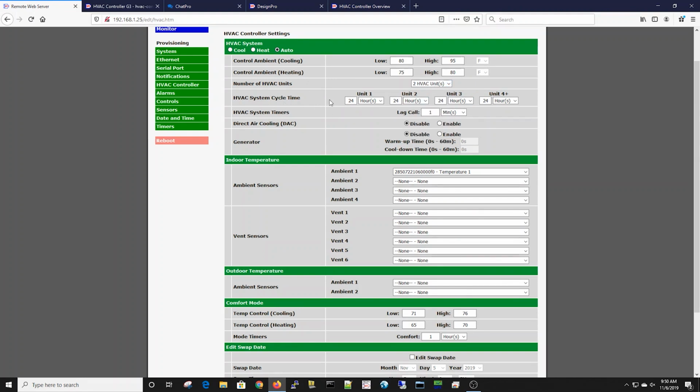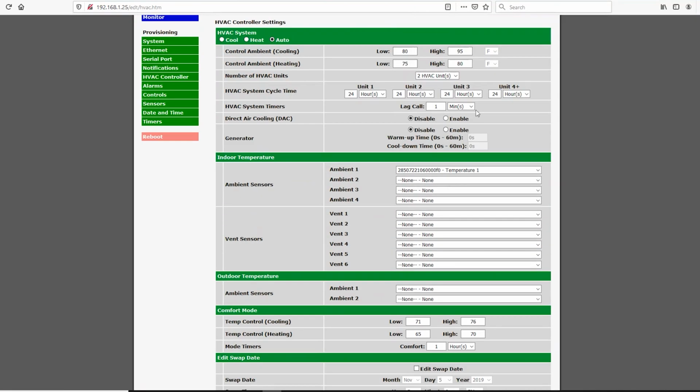Each HVAC is either the lead unit or a lag unit. What the HVAC system cycle time does is it determines how long an HVAC unit will stay as the lead unit, and you can set them up by the individual units themselves. Right now you can see that it's set for 24 hours, so every day the lead unit will be swapped to one of the other units, and then the old lead unit will become a lag unit. So this is HVAC system timers.